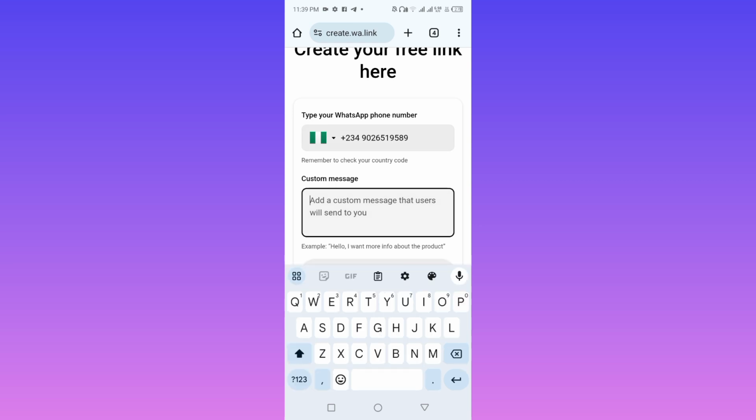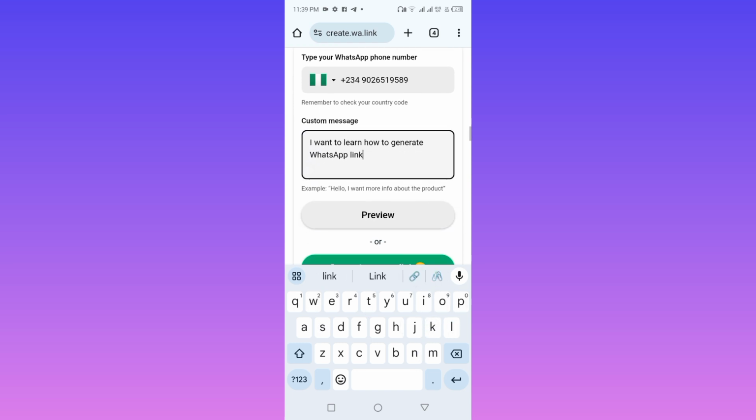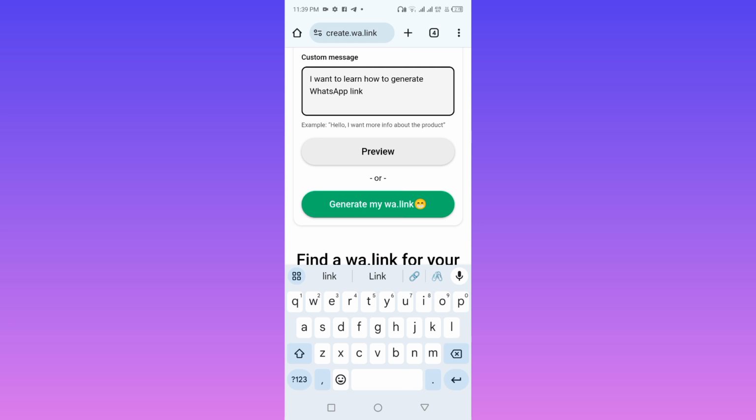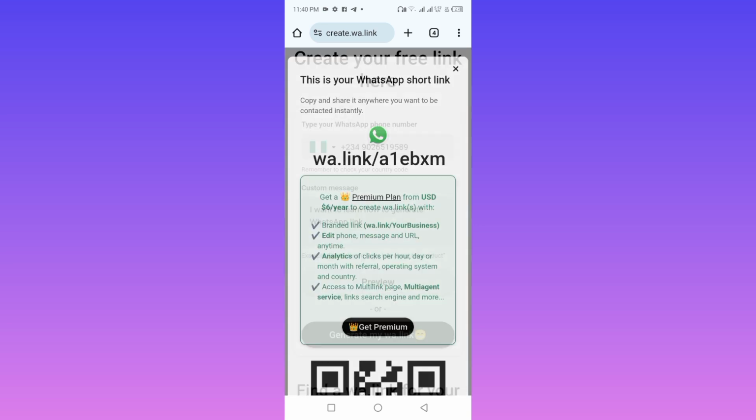Alright, then I'll need to put the message that will pop up when anyone clicks my link and it brings the person to my WhatsApp. The message: I want to learn how to generate WhatsApp link. So that is just for that. After that, you come to this generate my wa.link. Then you click here. After you have clicked here, it will take you to another process.